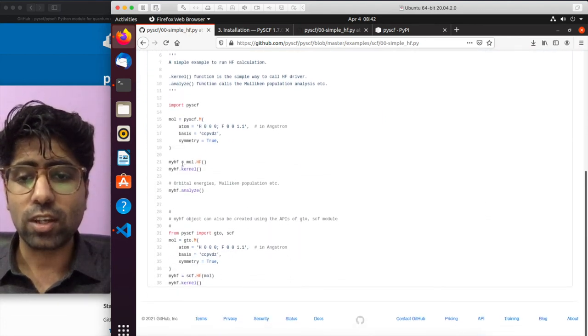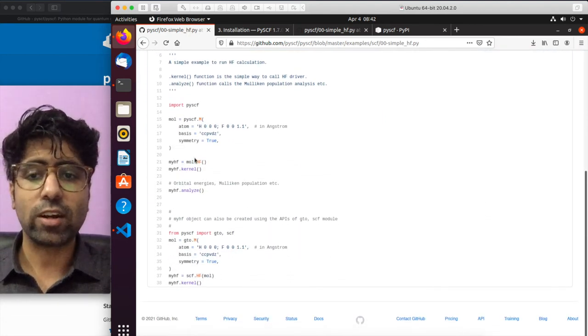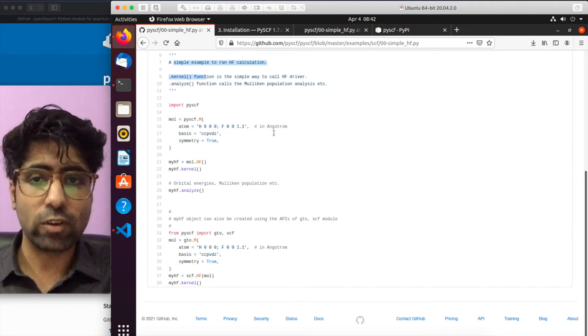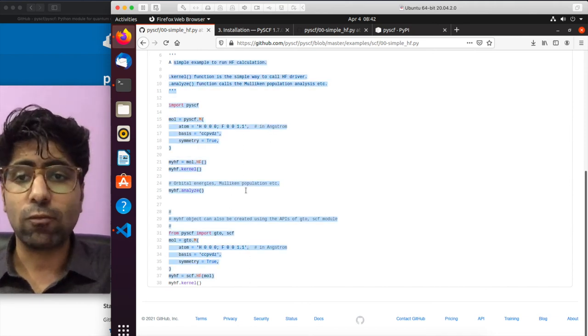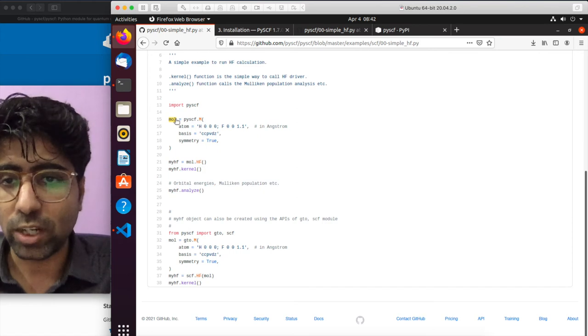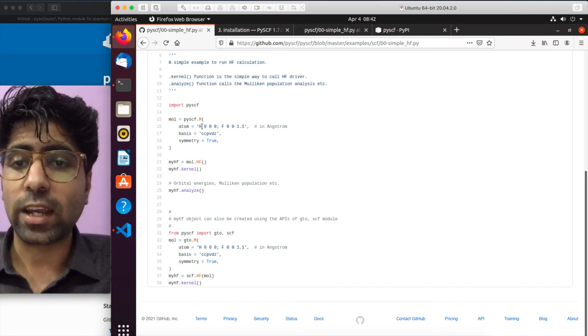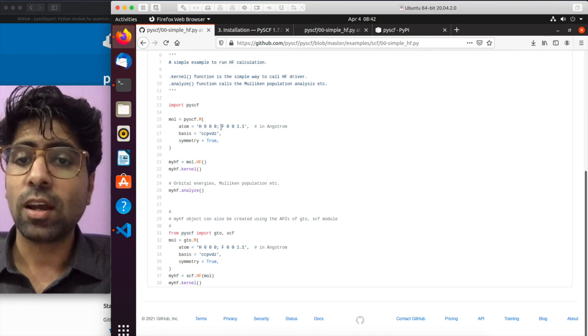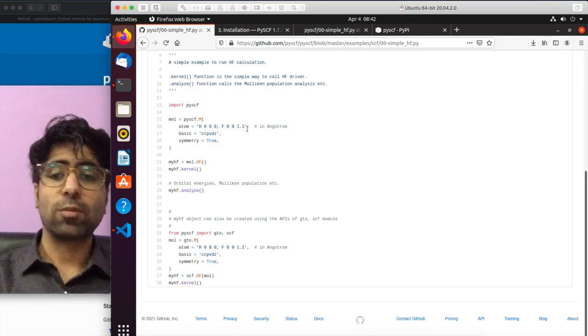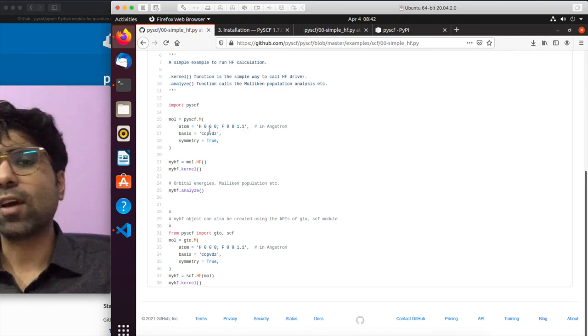What it does is, actually there are two ways in this simple program, or rather example. What they do is they create a mol object, so they create a molecule object, and they define the atoms like hydrogen at origin and fluorine at 1.1 angstrom distance from the hydrogen atom. And then define the basis set.